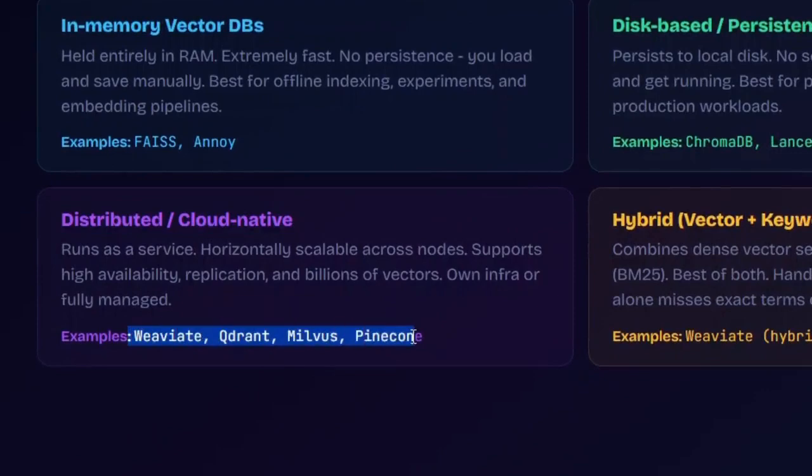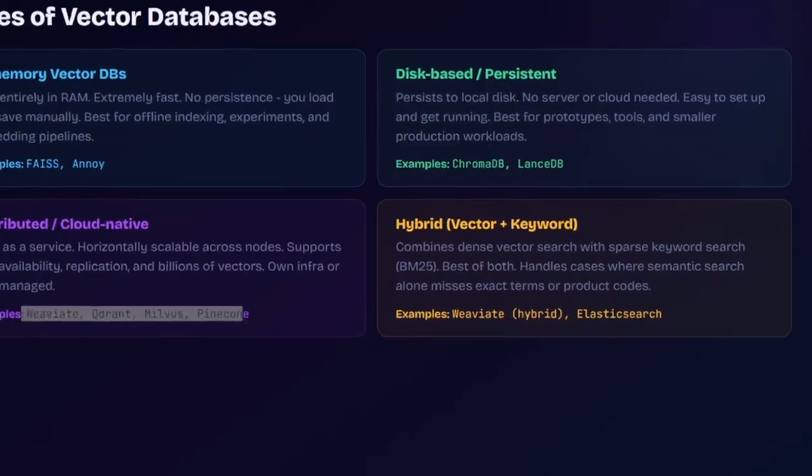The third is the distributed and cloud-native vector DBs: Weaviate, Qdrant, Milvus, and Pinecone. These are some of the examples. They are purposefully built for scale. They run as a service and spread data across multiple nodes, support high availability and replication, and can handle billions of vectors. The last is the hybrid vector database.